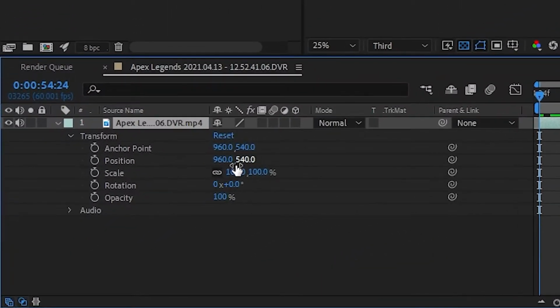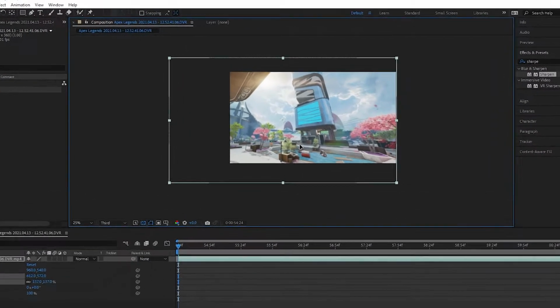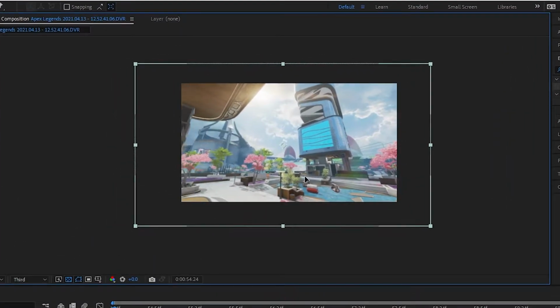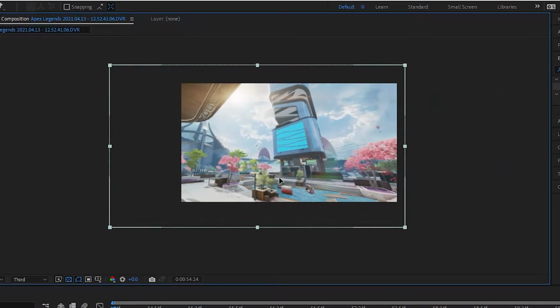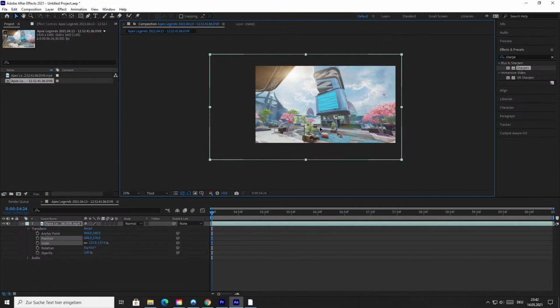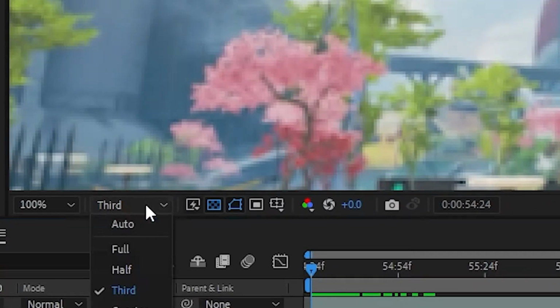Right after that, we need to zoom in a bit. I figured out if you go for around 137% in Apex, you will get a good result. Place it where you want. I place mine usually like this, so I have space around to play with. You will see why later. Set this to full quality.